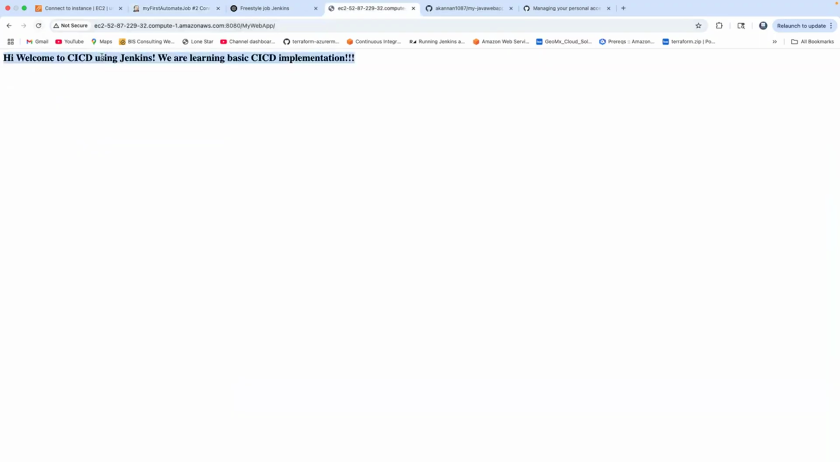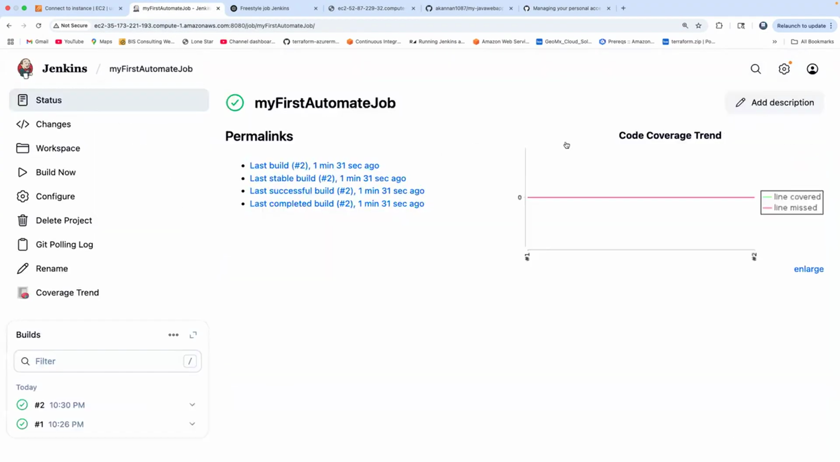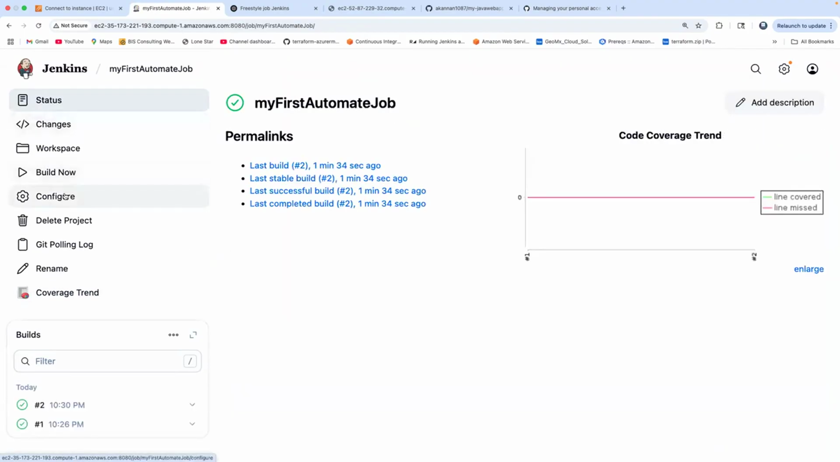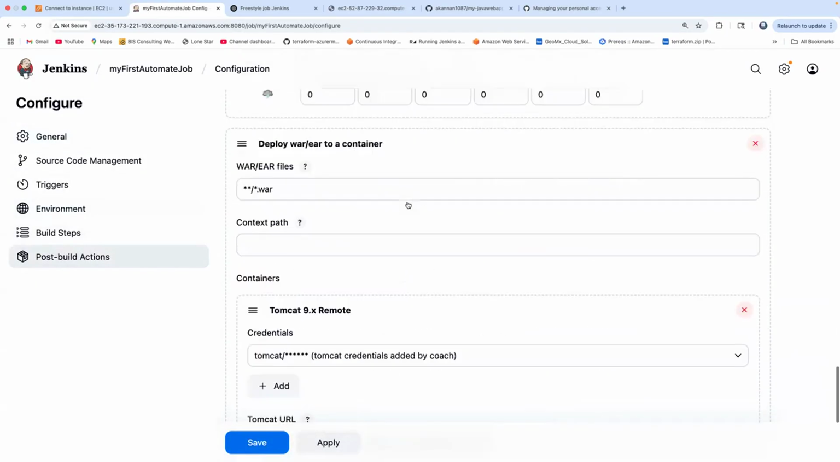Wow. Do you all see here? So we were able to automate the build, automate the deployment, and then automate the code coverage check using our Jenkins Freestyle job. Let me show you a couple of things, guys. If I can take you back to the Freestyle job.